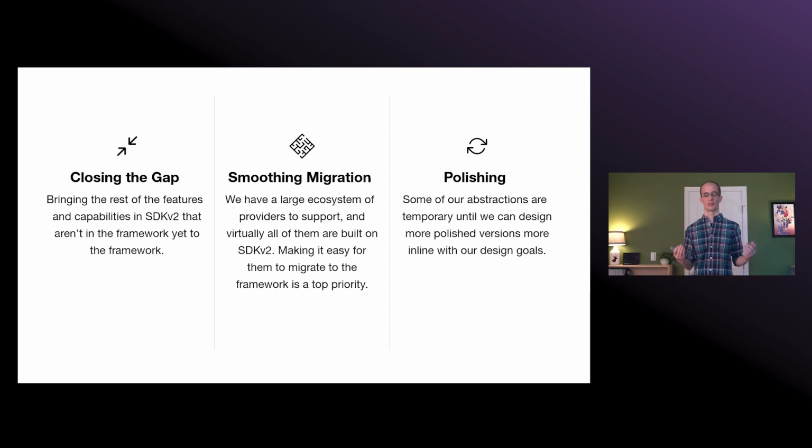We want a smooth migration. As I mentioned, there are over 1,000 providers built on SDK v2, and right now the migration story for them is a little bit rough. It's going to involve some breaking changes. It's going to involve breaking changes your practitioners will see. It's not a story that is ready to be used by everybody yet. If you're adventurous, I hope you'll give it a shot. But for everyone else, if you're not building a greenfield provider, know that there's going to be some rough bumps there, and we want to make those go away. We want to make that as easy and intuitive as possible for provider developers to increase adoption.